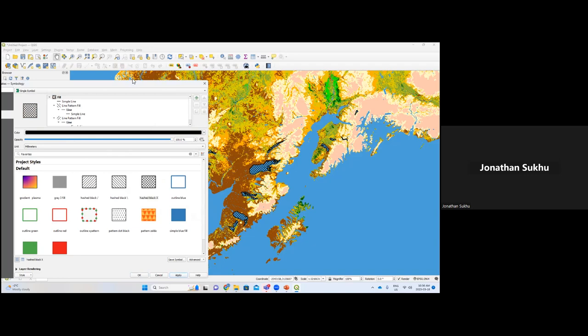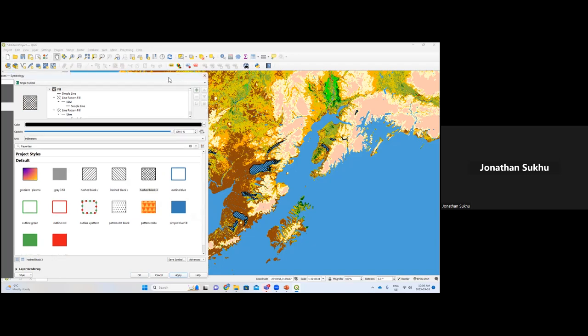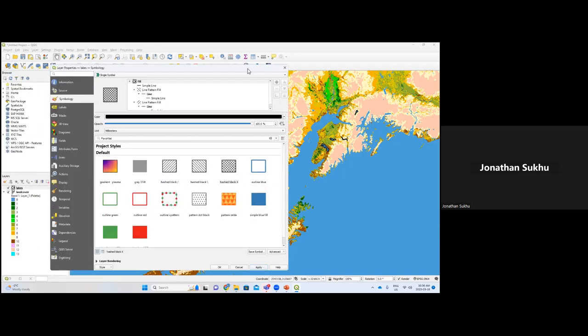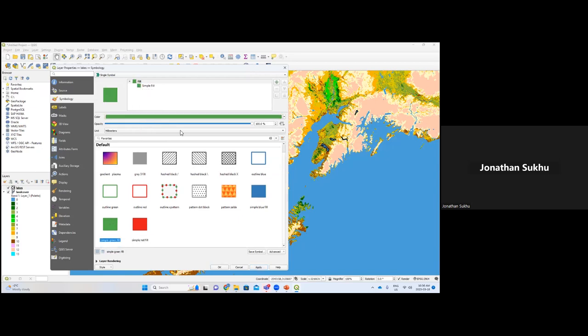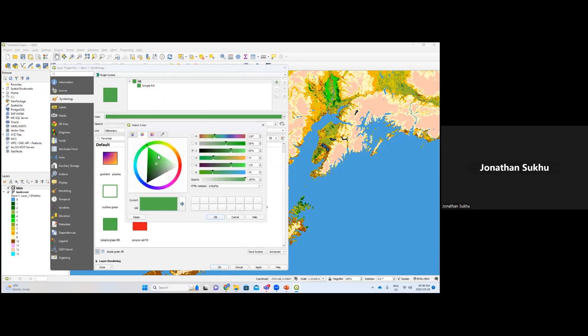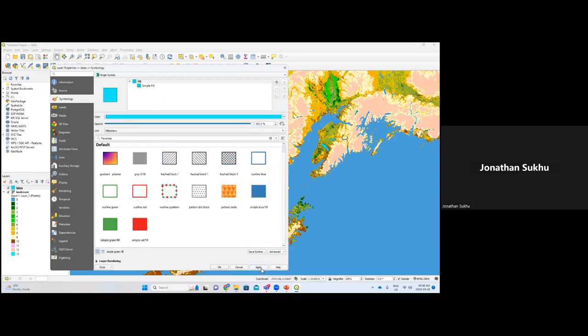So the symbology is pretty important in terms of creating, I guess, a visual sense. Depending on the number of layers you have, obviously you create different colors and symbologies based on what you are dealing with. For the sake of this tutorial, I'll just keep it blue for now.